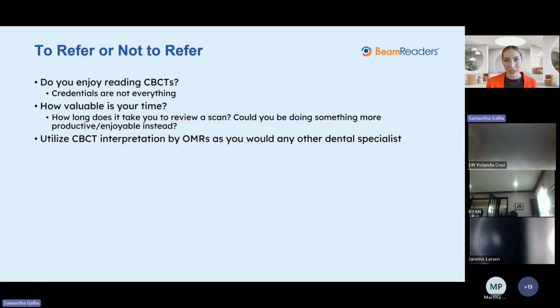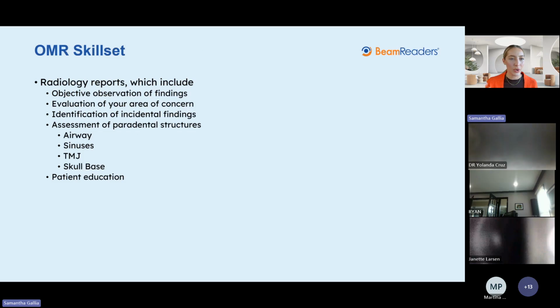If you don't want to review the CBCT or you don't feel like you have a skill set for that particular case, go ahead, punt it to us, and we can be your teammate in that regard. So, the OMR skill set, what we bring to the table: it's going to be radiology reports, and that's going to include an objective observation of findings, an evaluation of your area of concern, our best diagnosis or what the diagnosis could be in terms of that area, identification of incidental findings, and assessment of all peripheral structures. So airway, sinuses, TMJ, skull base, everything.